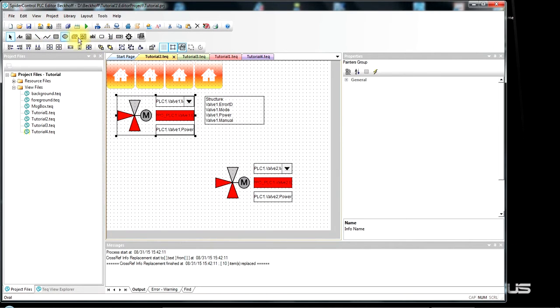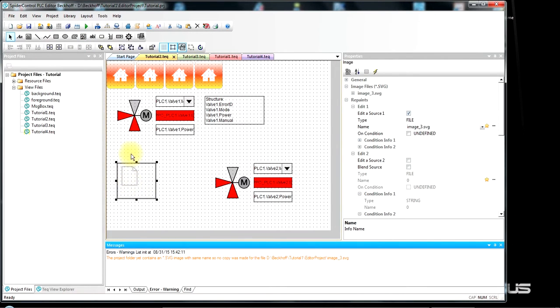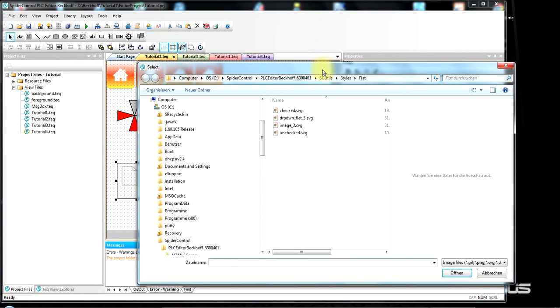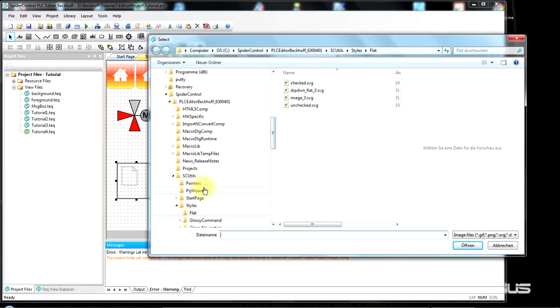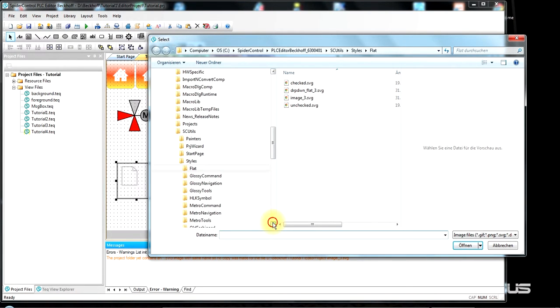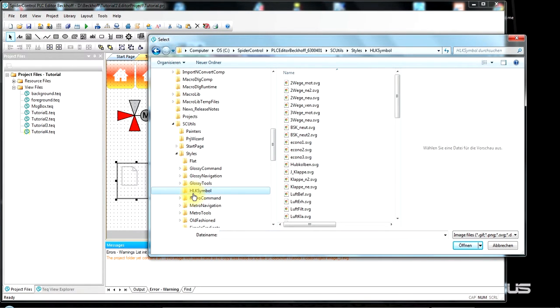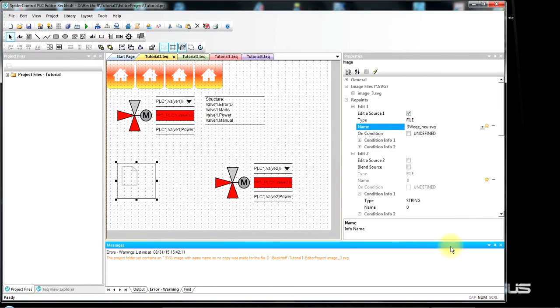So we begin with finding a suitable graphic element. We have a library for HVAC objects. This library can be accessed by choosing this star icon, and it can be found inside this styles folder in this HLK symbol subfolder, and we will, for instance, choose such an image.